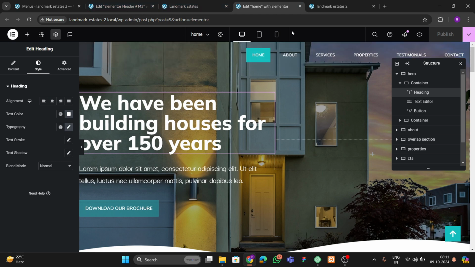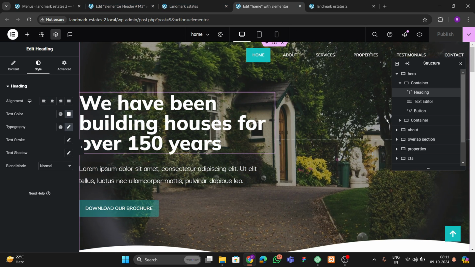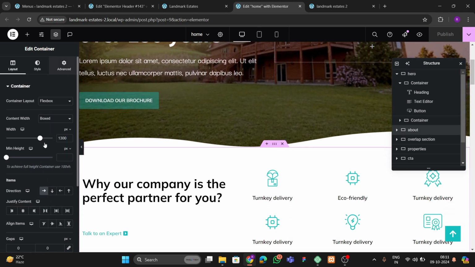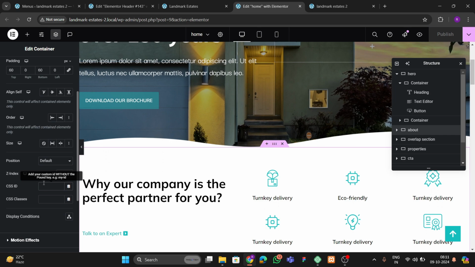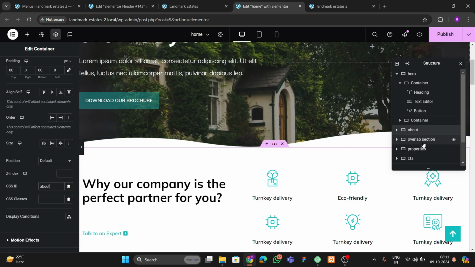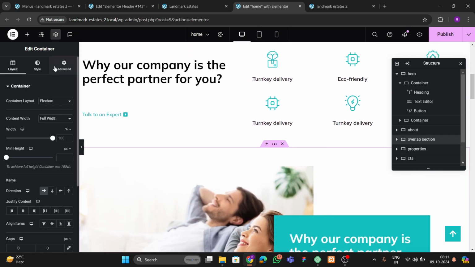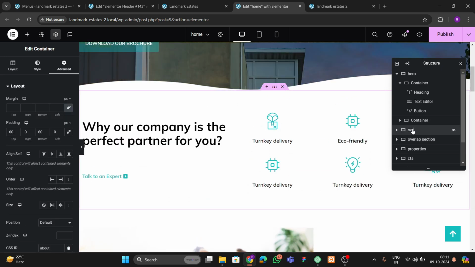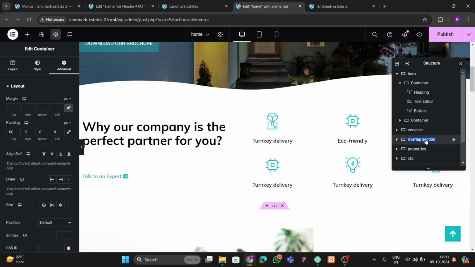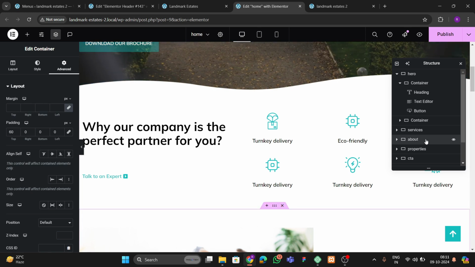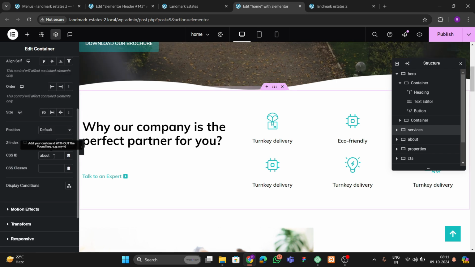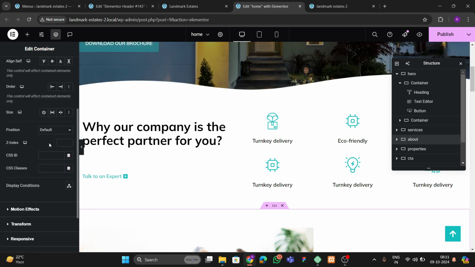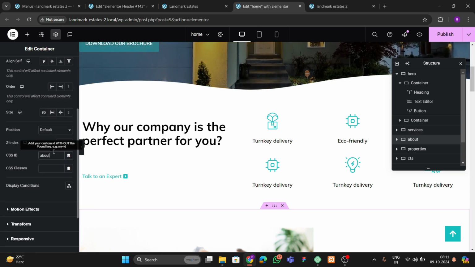So let's go to this main, and here we have this hero. So here after that we have to go to this about. So here we're gonna go to the CSS ID, and here we're gonna add about. Similarly for the overlap section, here we can put... okay, so this about is not about, we can name this services, and this overlap section we can name this about. So let's go to this. Here we have to replace the name to services, and this about we're gonna name this also about.